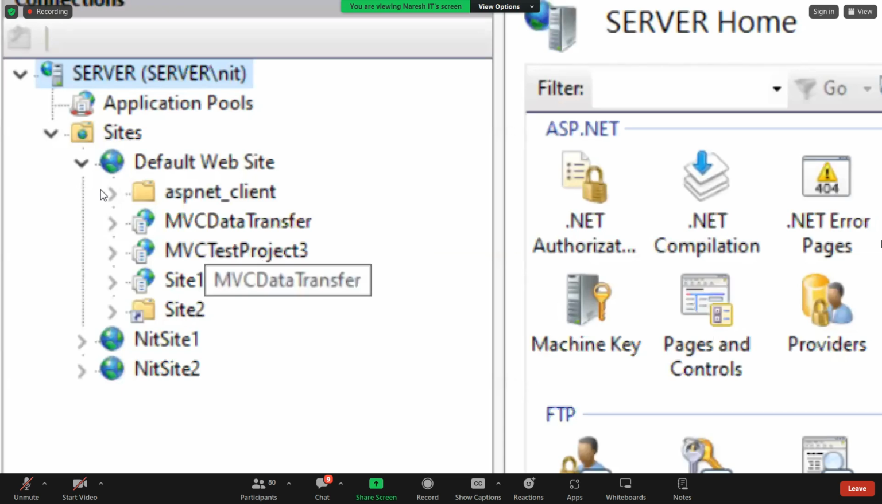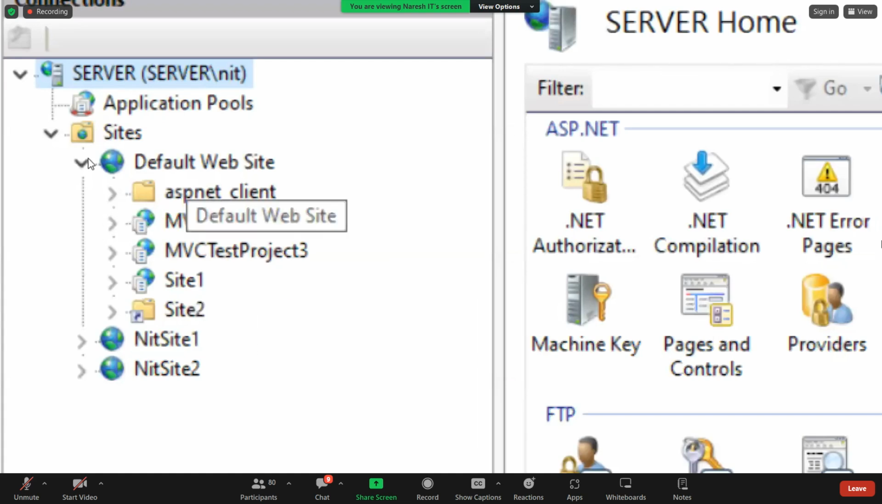What's the fifth one, sir? These 4 we know. What is the fifth one? The fifth one is nothing but your default website only. Default website is one, and apart from that, MVC data transfer. These are the 5 applications running under the site now. Every site has its own application. So under this, how many applications are there?